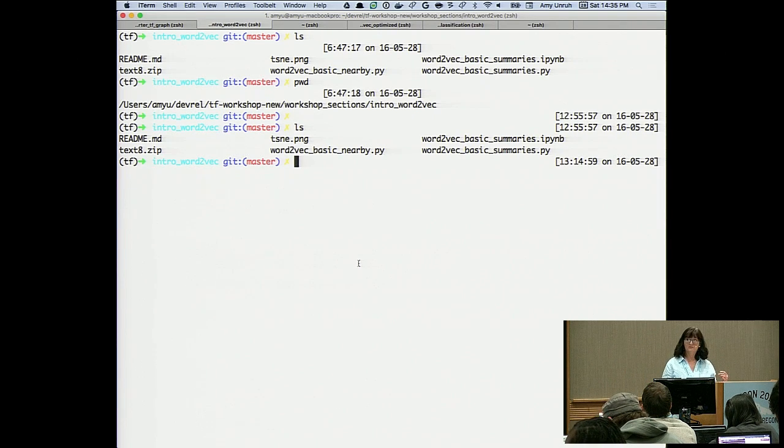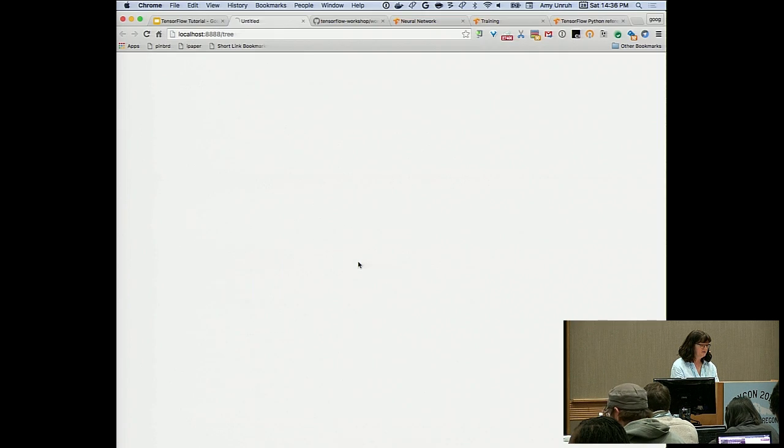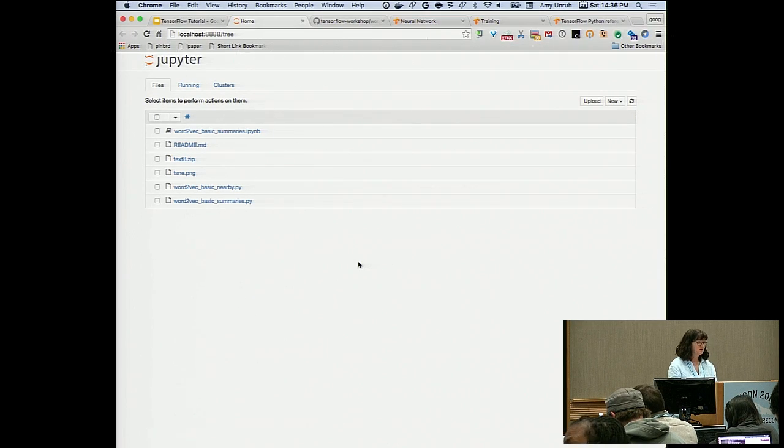But to show you how to start up a Jupyter notebook first, change to the intro word to vec directory. You can just say Jupyter notebook, and it'll pick up what's in the current directory. It'll start a little server. Okay, so here's the point. If you're running in a Docker container and you're using Docker machine, you might have to do a little bit of sleuthing to find your IP instead of localhost.